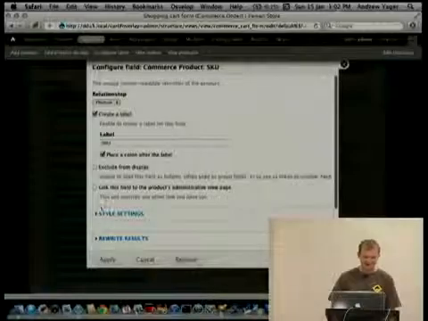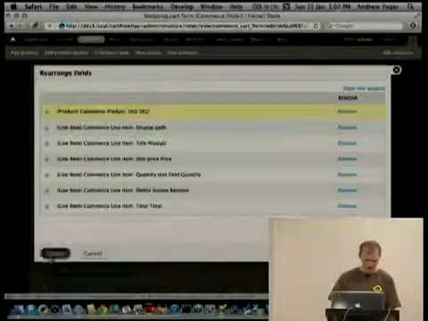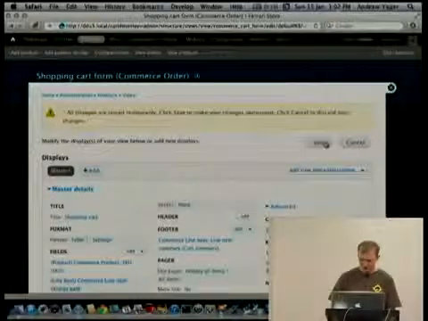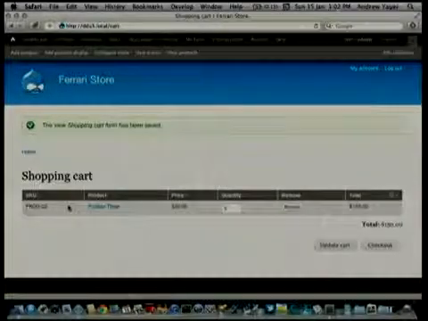Product is linked. That's where the relationship is. Create a label. We'll rearrange that, and we want it to appear first because that's a nice place for it to appear. We'll apply that. We'll save our view. Come back. And now we've got the SKU. Product 03 is in our cart.